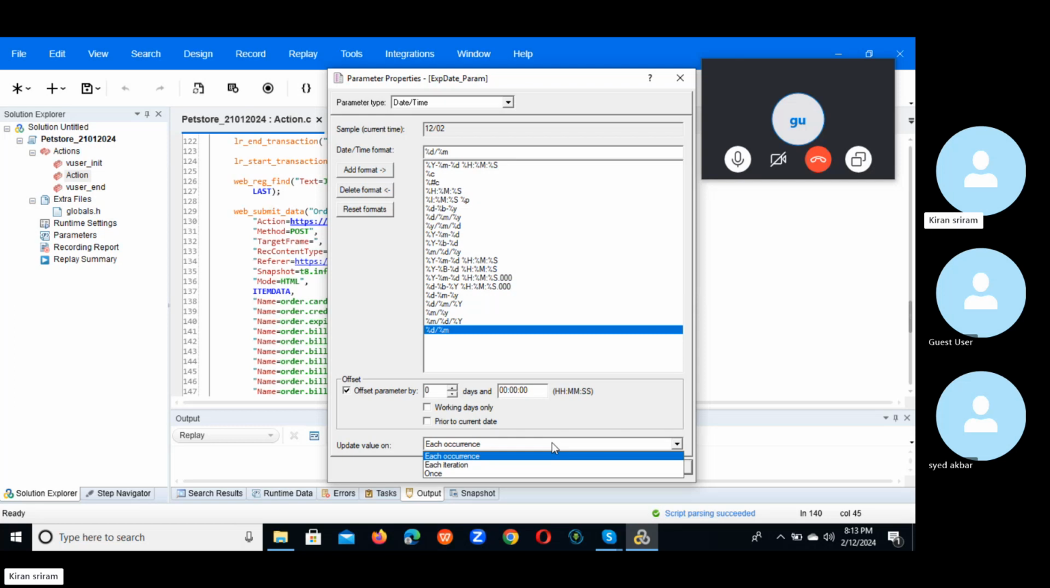Based on your requirement, in the worst case you can use occurrence. Once means whatever value is picked the first time continues till the end of any iteration. Then you can select the once property, based on your requirement.